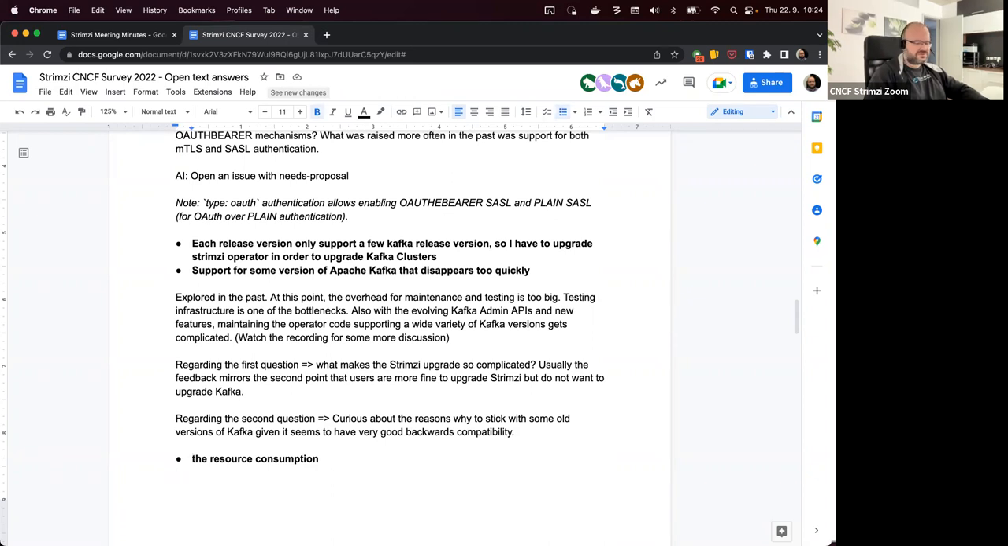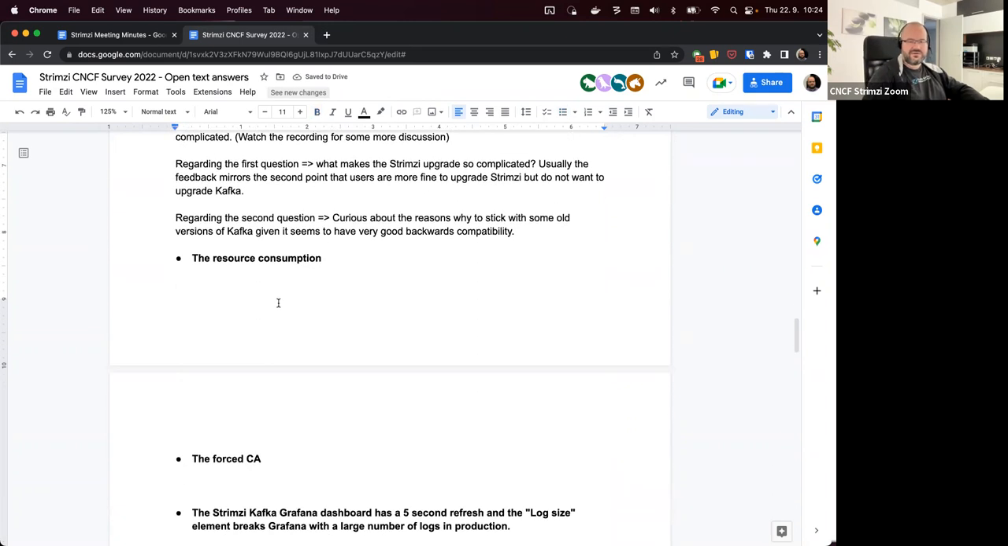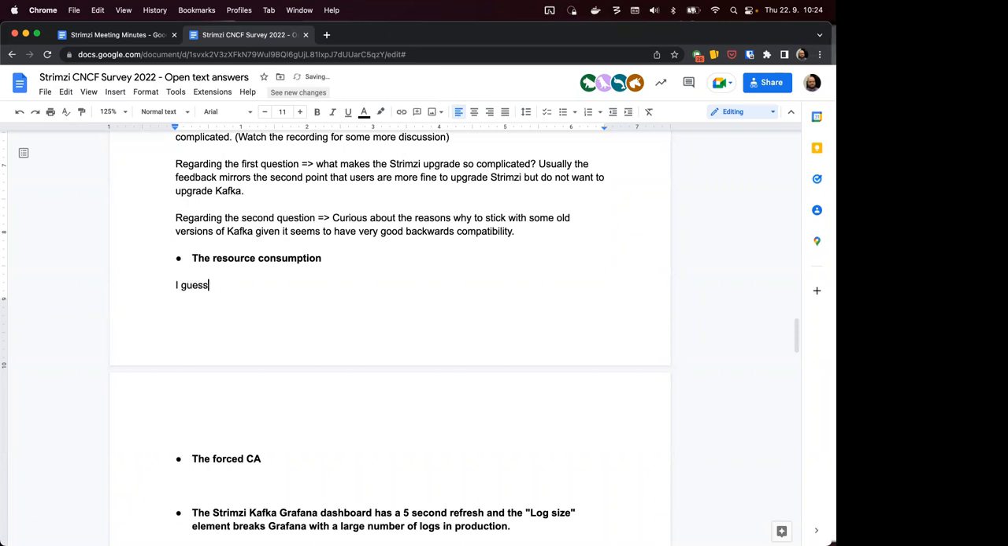So the resource consumption. Probably of the operator, or of the whole Kafka cluster. I guess there's not much we can do about the Kafka cluster. Yeah, I think for the sake of having a concrete discussion, let's assume this is the operators.